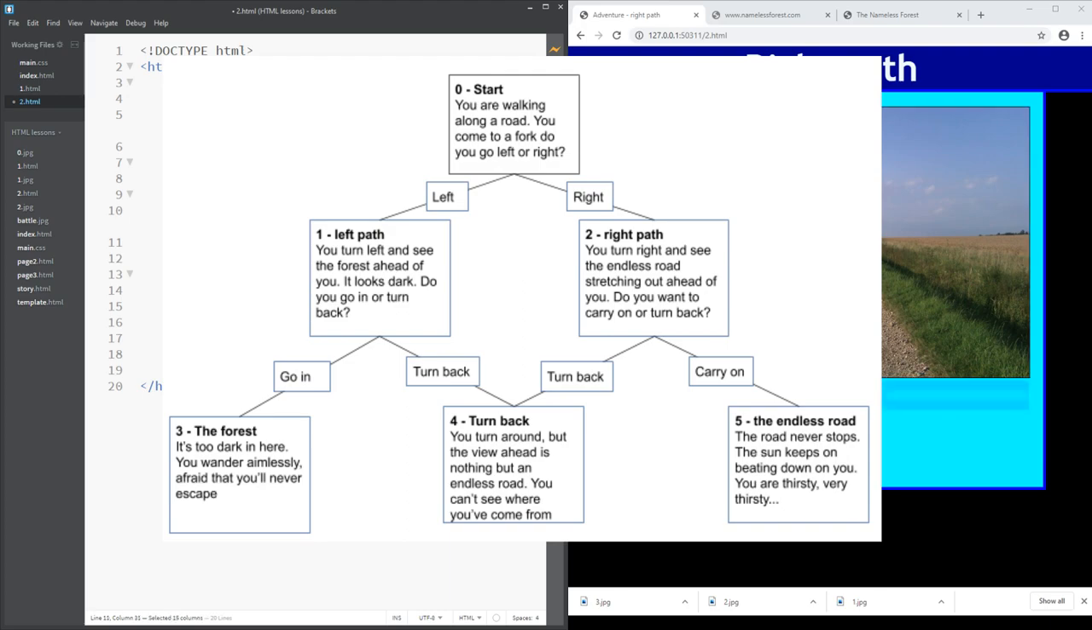The description of the room is you turn right and see the endless road stretching out ahead of you. Some spelling mistakes here, I'll correct in a minute. Do you want to carry on or turn back? Turn right and see the endless road stretching out. That's not how you spell ahead. Ahead of you. Do you want to carry on or turn back? Question mark. Okay, so there's our description.